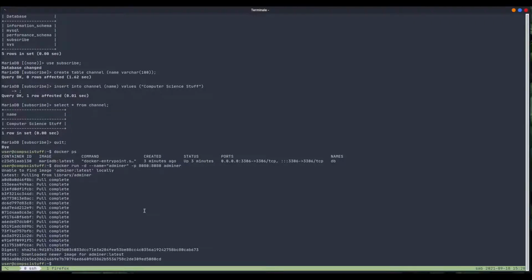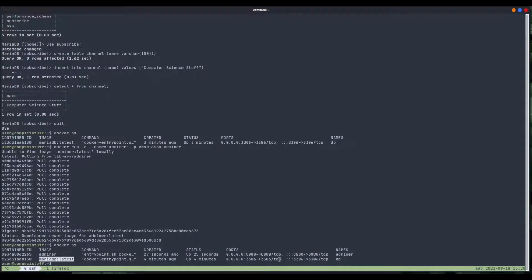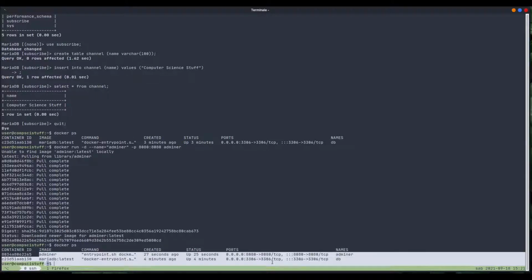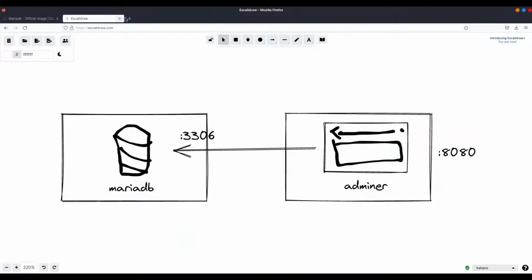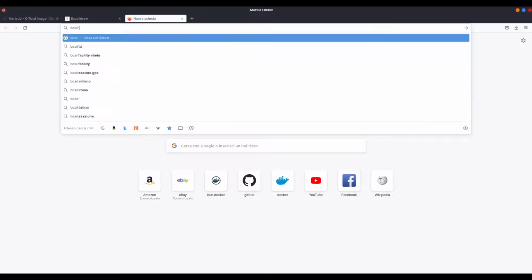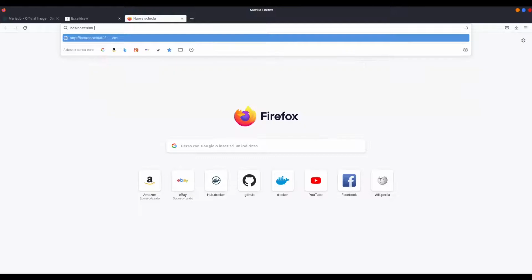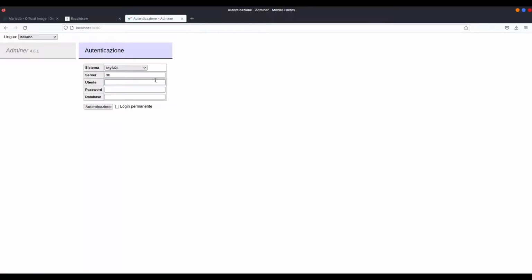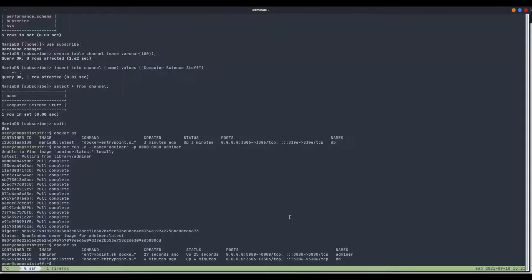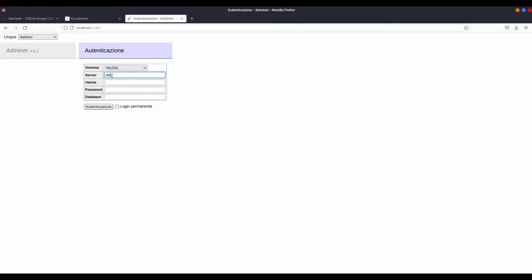Yes, we have our container running, docker ps. We have MariaDB as before, and then we have also Adminer. Okay, so if we open a browser, localhost 8080, we see Adminer. Now as server here, we can leave db, because, little spoiler, the names that you define here can also be used as host names. So you can leave db.